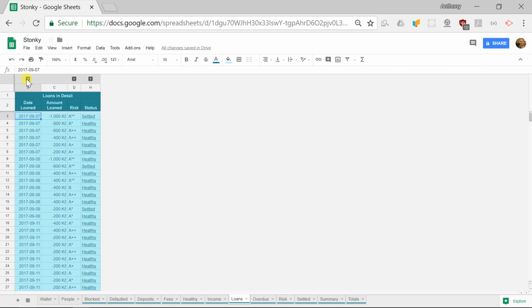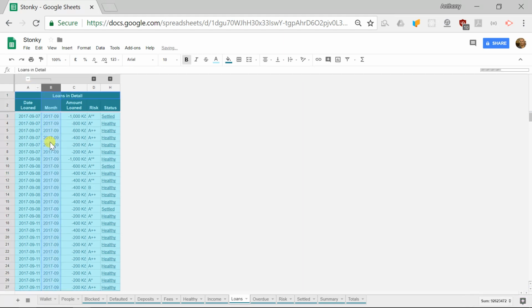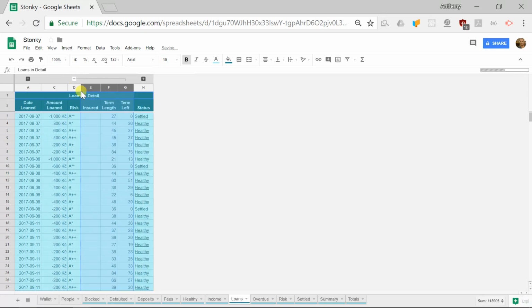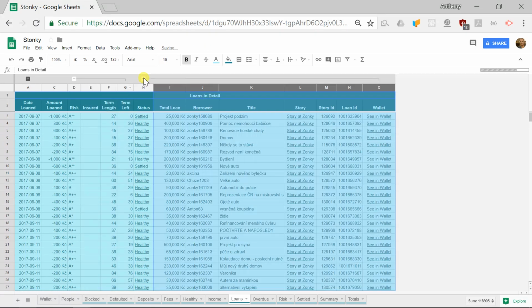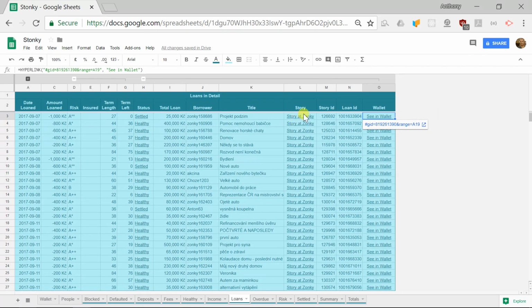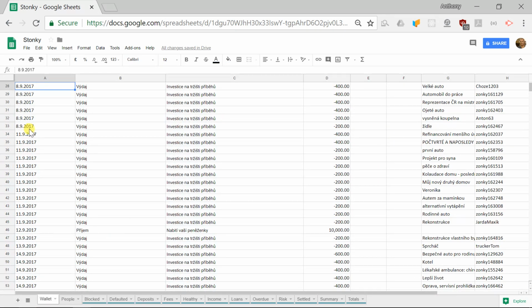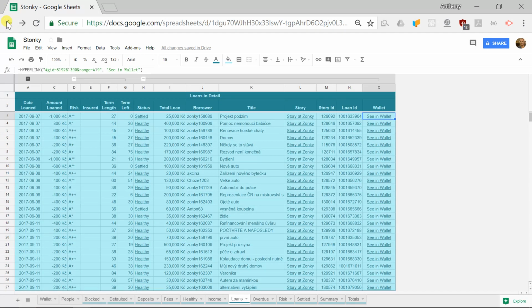We can expand this here and see additional details, which month that was actually in, and whether it's insured, the length of the term, and so on. More details about the loan, and here we have hyperlinks to other things. So I can actually look at, say, this random loan here and find the line in the original wallet. I can go back, or I can open it up on Zonky and it'll show me the original page.